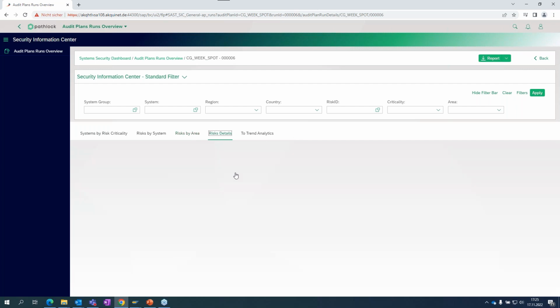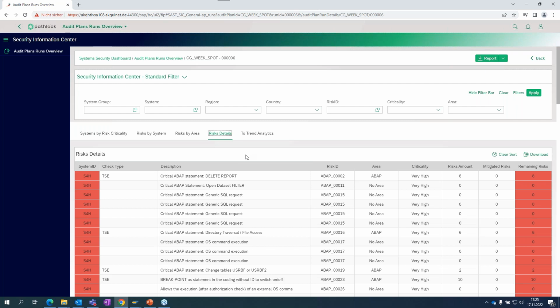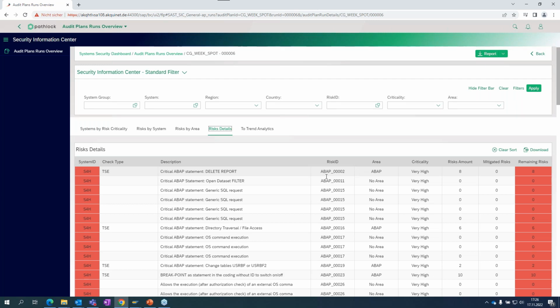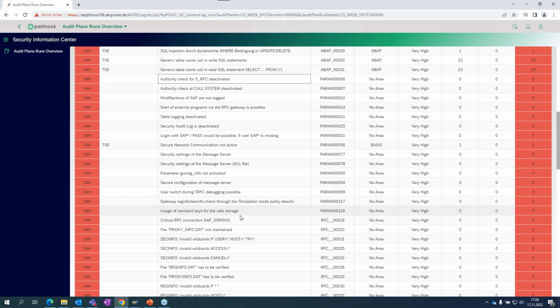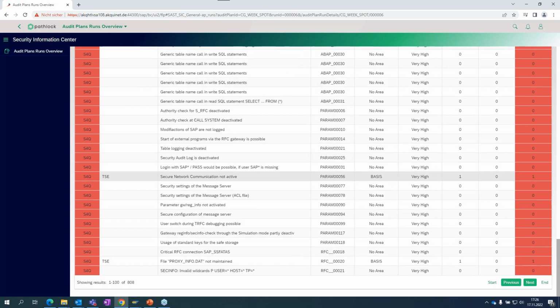If you want to have more details, you can jump to the risk details. And then you see, for example, a delete report statement. We found it's very high because you can delete whatever report you have, and this is an ABAP finding. This means a code scanning finding. You have a lot of more checks here. For example, some authority check for RFC is deactivated, which is very high. And last but not least, some RFC things and so on. Here's a huge list of information.